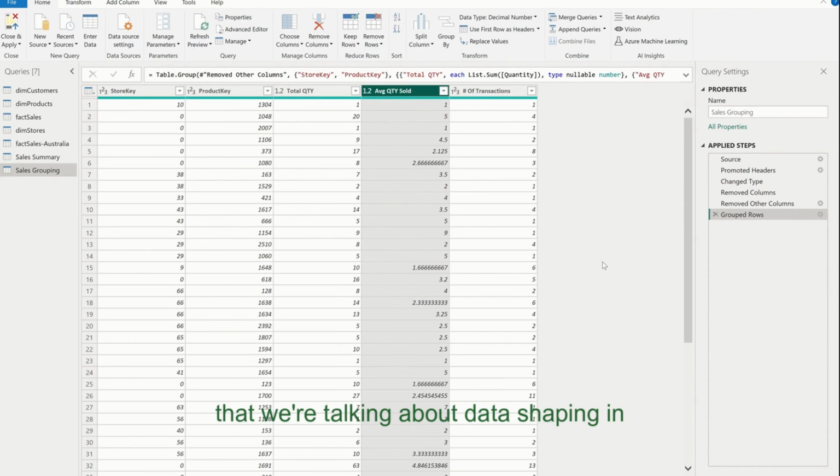Now that we are talking about data shaping in Power Query, it's quite important to work on conditional columns. So when we are talking about adding a new column, we can use custom columns, that is using M query, that we will also see later on. But right now we will talk about conditional columns.